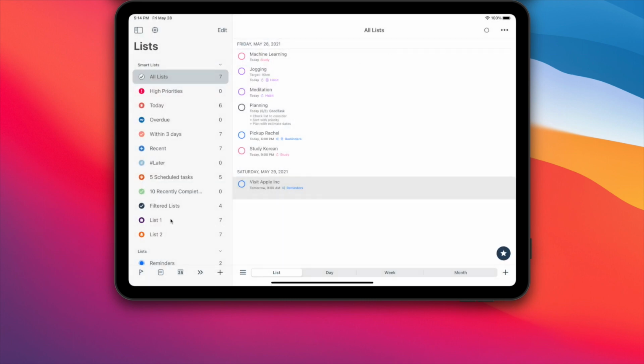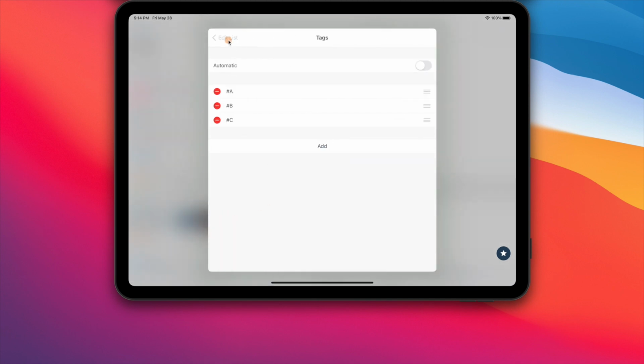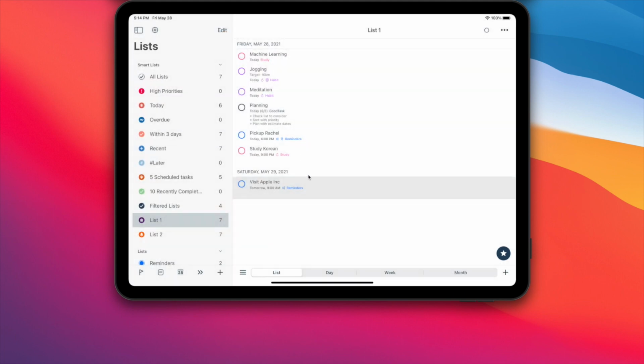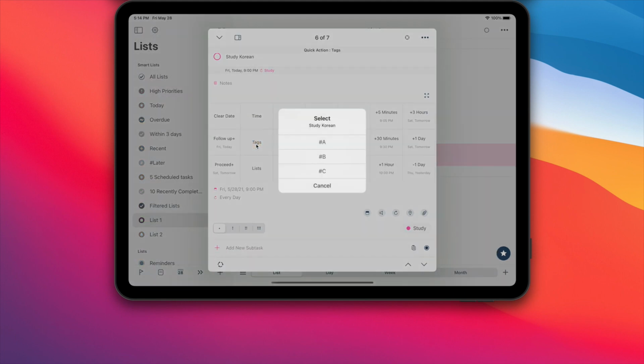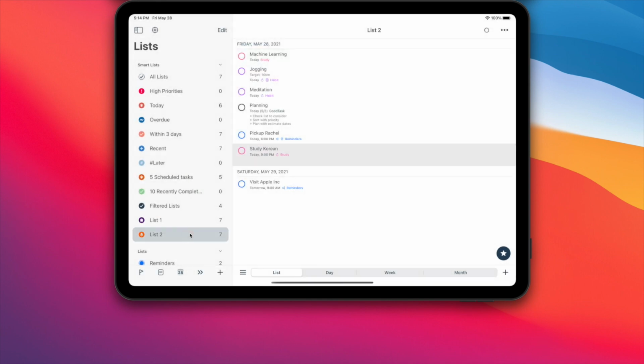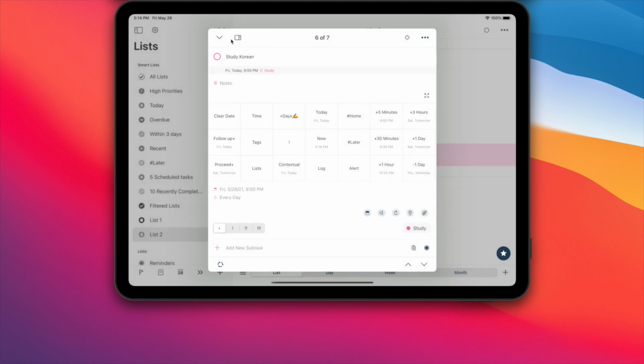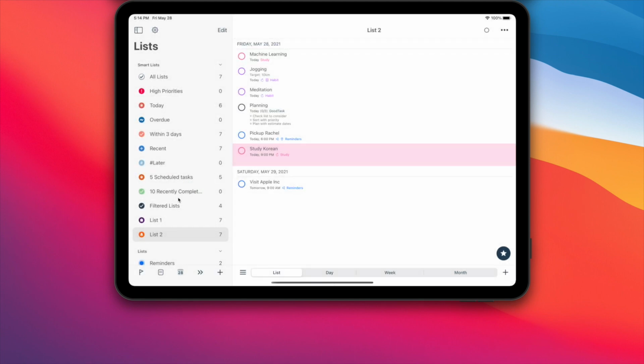For example, if you have tags A, B, C set on list 1 and tags X, Y on list 2, this quick action will show tags A, B, C on list 1 and X, Y on list 2. Switch will remove existing tags and change them to the selected one. Add will add or remove the selected tag.